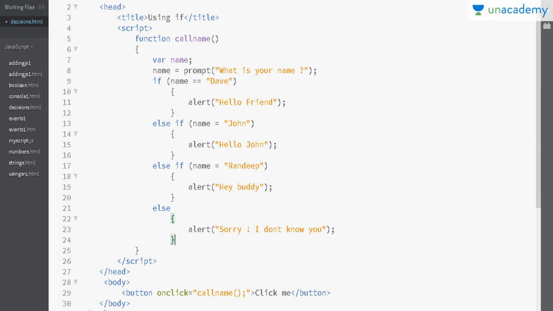So let us see another example very quickly. This is a script, right? And this is my function. I'm again using the same name for the function, and we have the button, we have the onclick call name, right? Now I have the variable name. I'm again using the prompt like we did previously. Now if the name is equal to Dev, it should print hello friend. If the name is equal to John, it should print hello John. If the name is equal to Randeep, it should print hello buddy. And if none of them is true, it should print sorry, I don't know you, right?